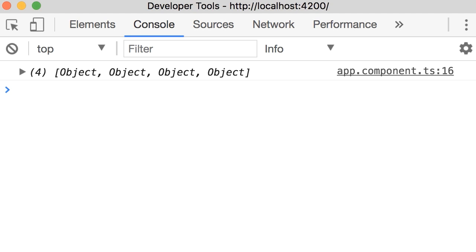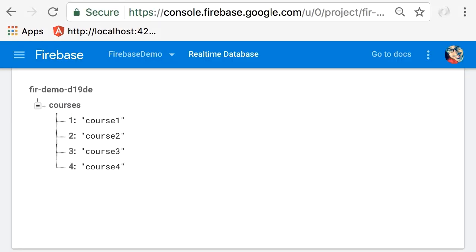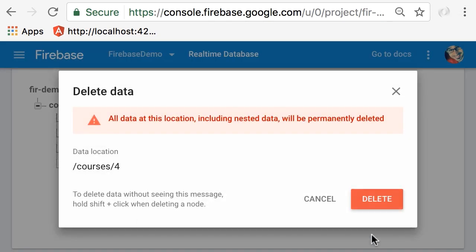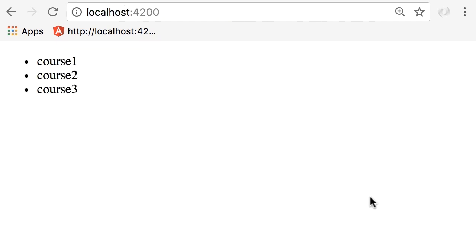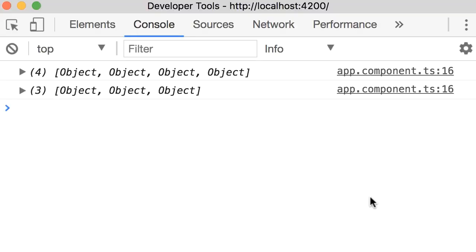Let's try this one more time. I'm going to go back here. This time I'm going to delete course 4. Now back in our Angular app, course 4 is gone. Let's take a look at the console. We got a new array of courses. This array has 3 elements.